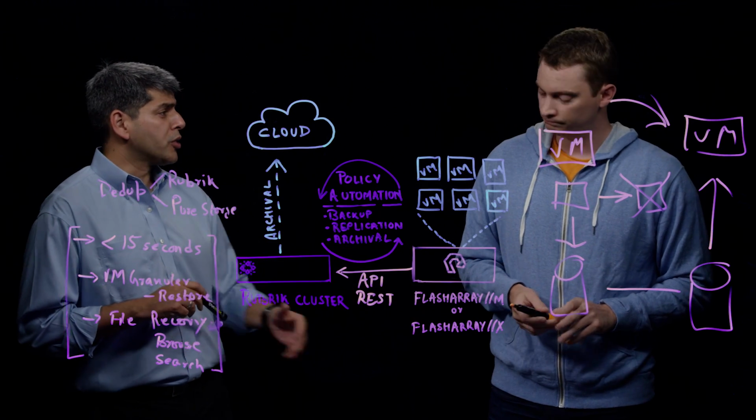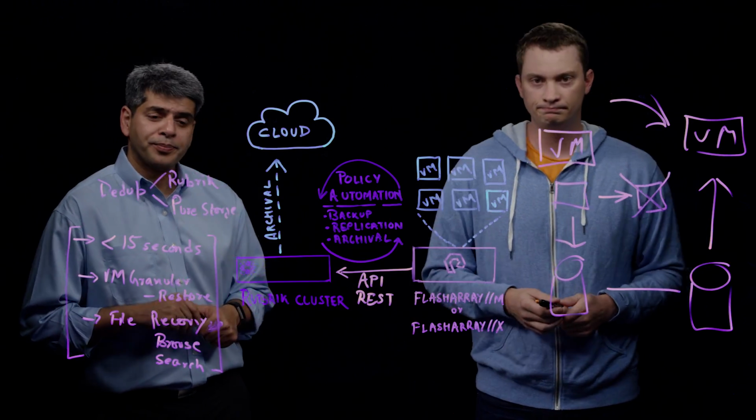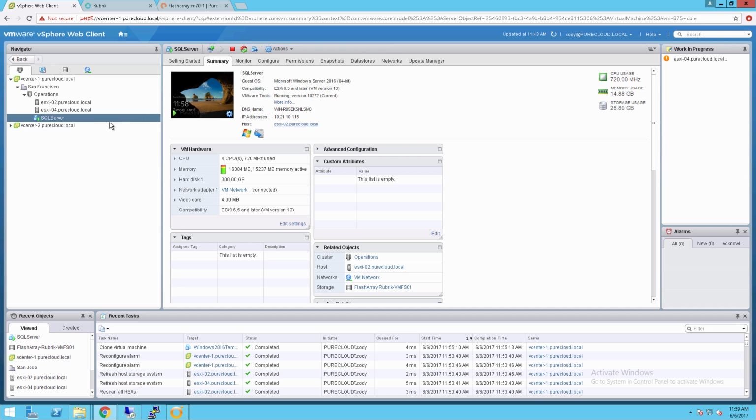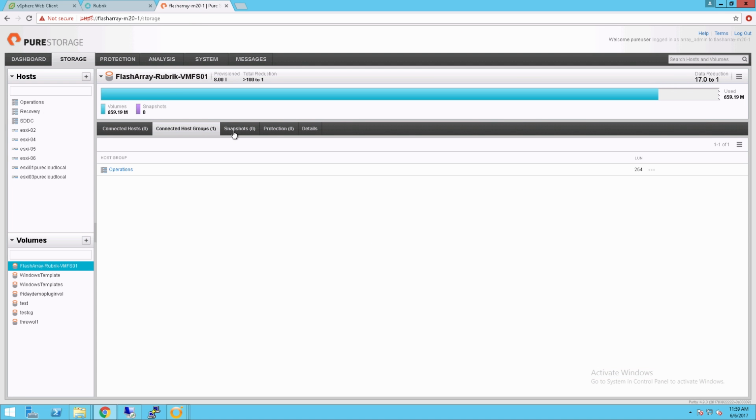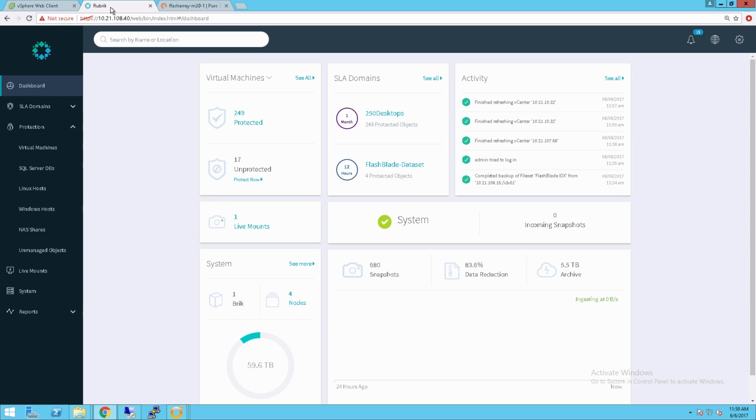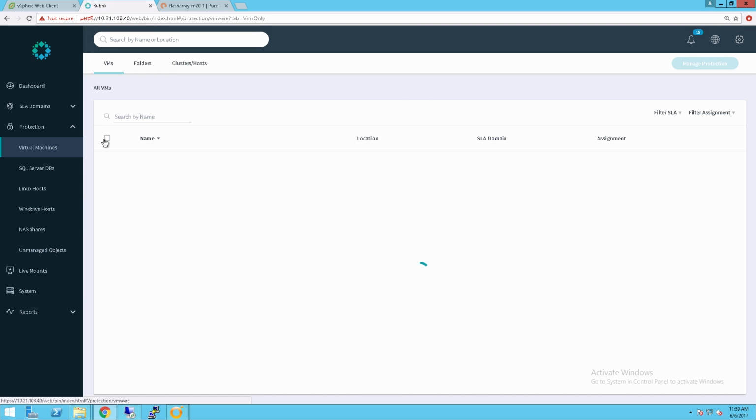That's great. Do you want to jump into the demo now? Let's do it. Here we're in vCenter. We have our virtual machine named SQL Server, running on my data store on my FlashArray M20. If we take a quick look at the FlashArray interface, we can see that the volume that hosts that data store currently has no FlashArray snapshots. Now let's flip over to the Rubrik interface. The first thing we want to do is identify that SQL Server VM inside my virtual machine inventory.